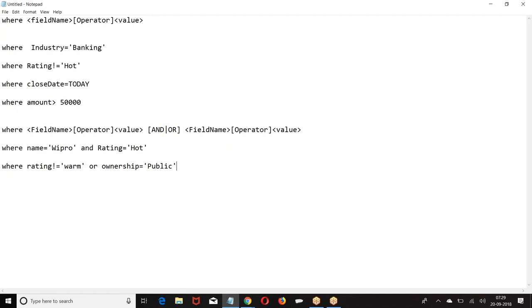So this is how we are creating. Where rating equal to warm or ownership equal to public. So we are writing multiple conditions.